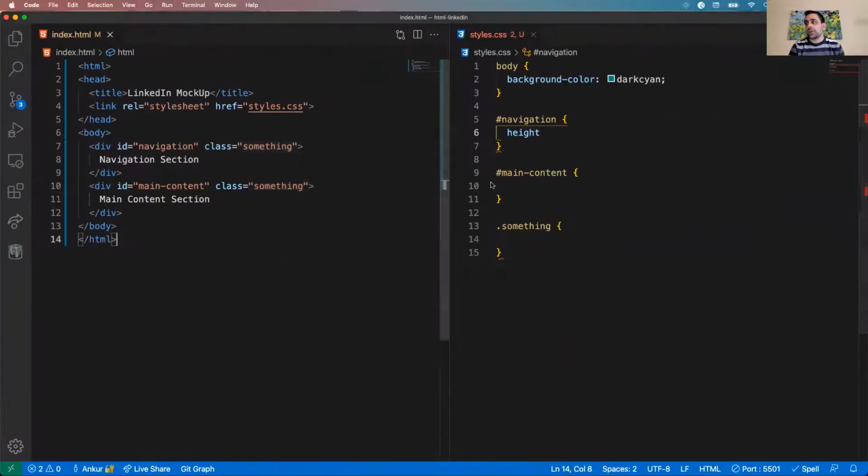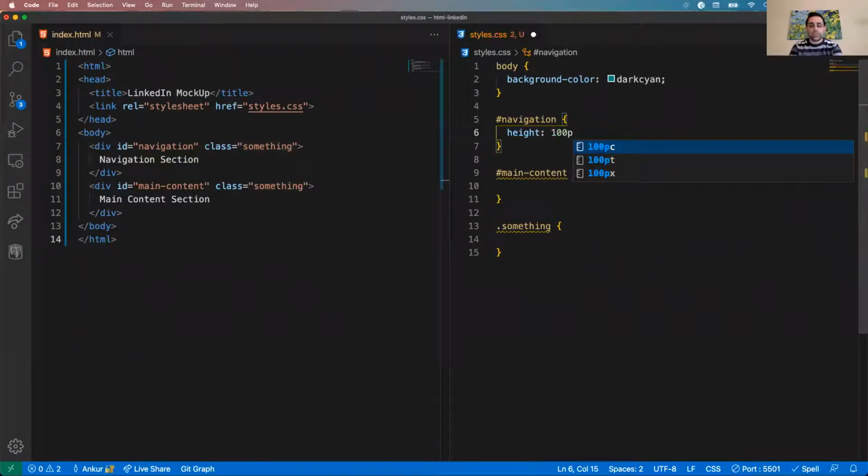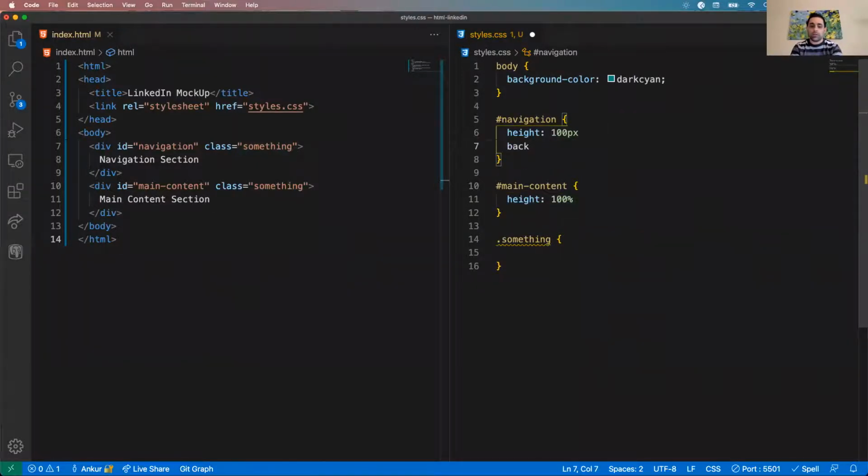So I do know there's a height property. So let's say I want to make it 100 pixels. That's going to be my navigation. And then my main content, I want to use a percent. So let's say I want to make that 100%. That should eat up the rest of the space, I think. So let's actually check. And the best way to check, honestly, is just add a background color.